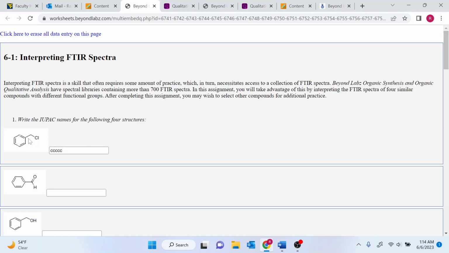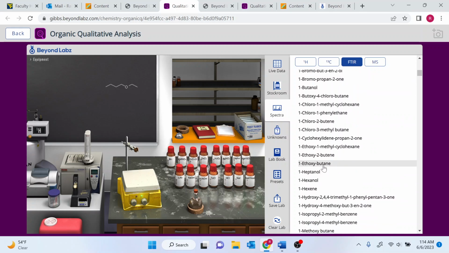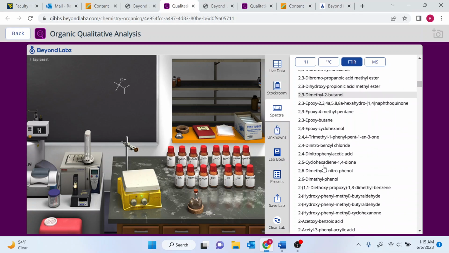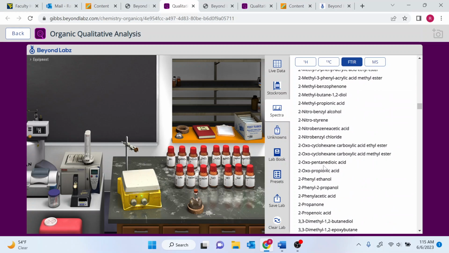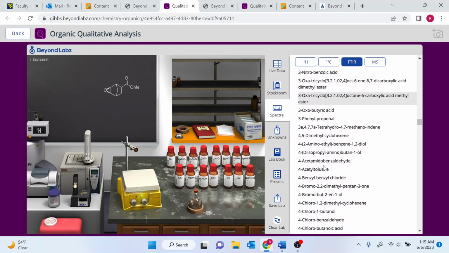So you have to name it. This is benzyl chloride. So you go over here as an example. These are sorted in alphabetical order, but benzyl chloride is an IUPAC name. So you're going to say it, I believe it's going to be all the way at the end there. It's going to be benzyl chloride, under the B.